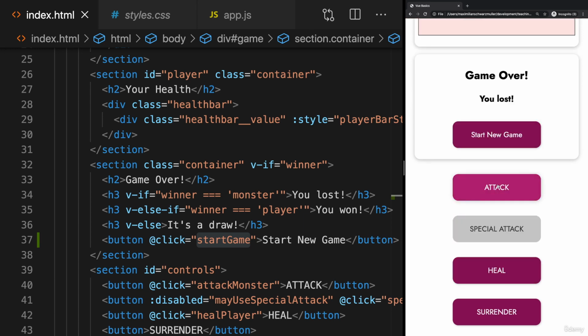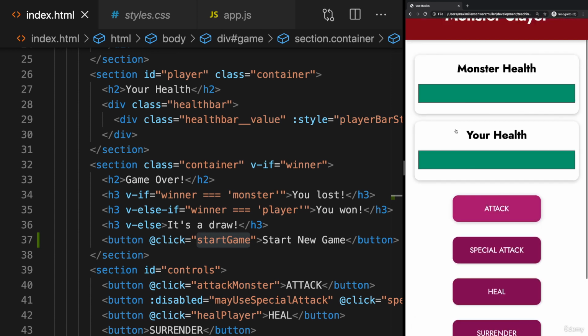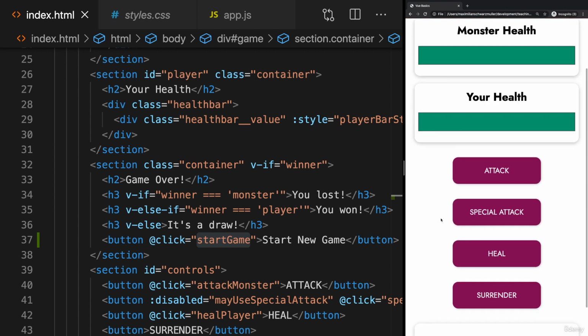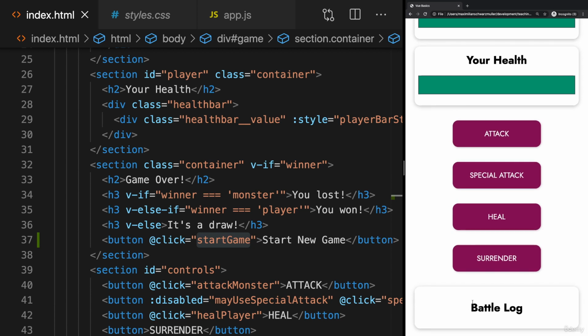Let's now also see if we can lose. Yes, and this all works. So now we got this start new game functionality as well. We got the game working therefore, but the surrender button is missing when we want to, well, surrender, and the battle log is missing. A log which I want to have at the bottom of the page, which simply shows every action that happened. So every damage dealt, every health point healed, that should show up here.